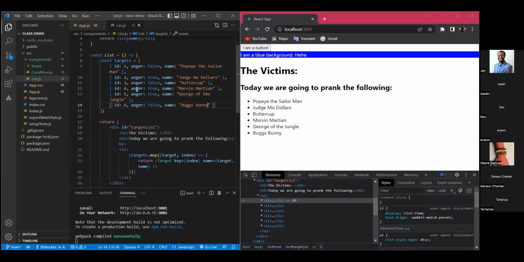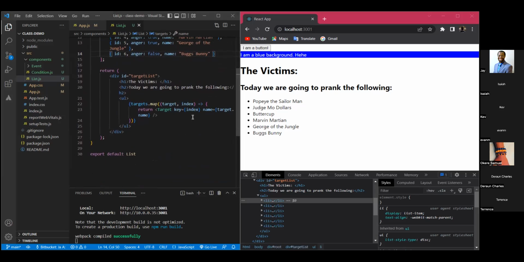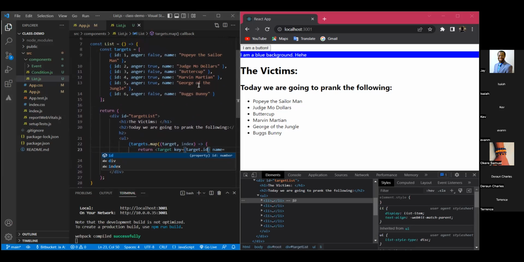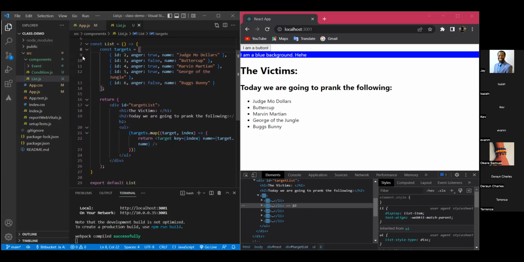So now, because I'm gonna hop in real quick. So with that key, right? They say as a last resort, use the index. And the reason is because whenever you use the index, and let's say we remove an item from the array, the render could be buggy because now the indexes change. If we removed Popeye the Salamander, now all of the indexes of everything changes. Like number 2 would be 1, 3 would be 2. Yeah, like the update will be buggy.